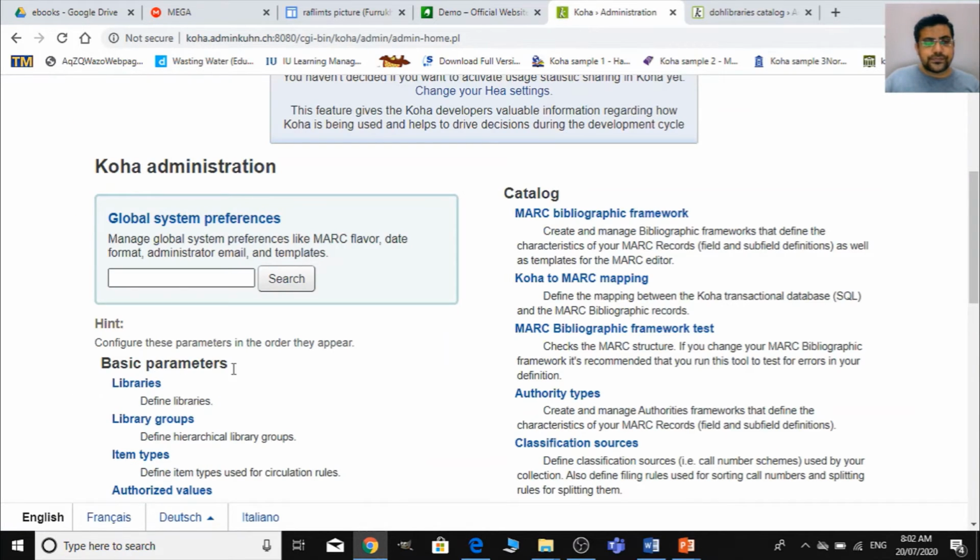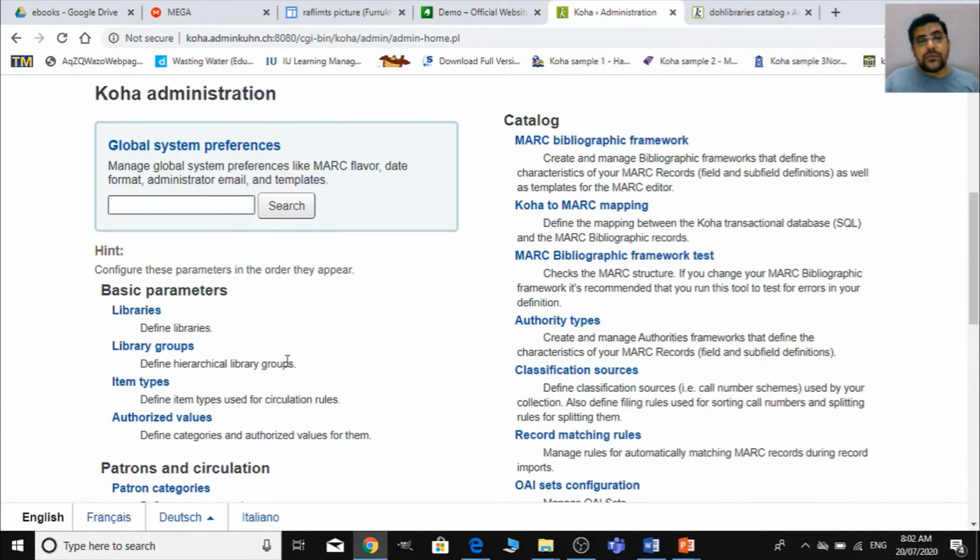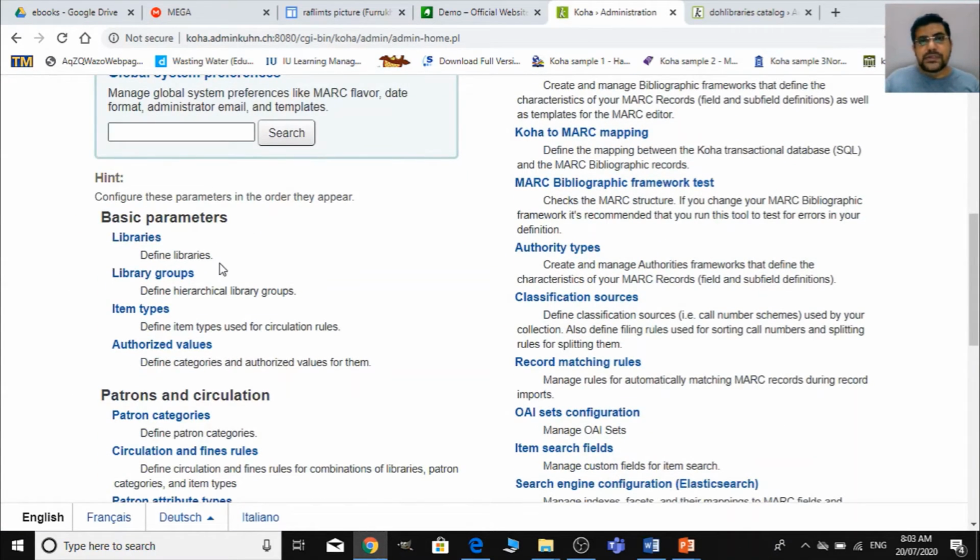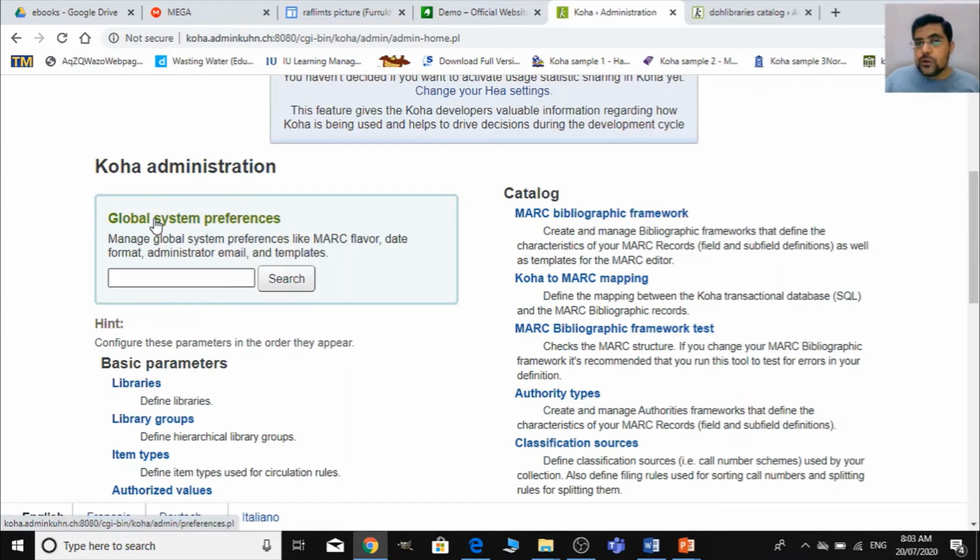So, if you want to learn more about basic parameters of Koha, you can check the I button or the description of this video, and you will find a detailed video about basic parameters and global system preferences also. There are a number of videos on global system preferences that I have discussed in detail. So back to our topic.